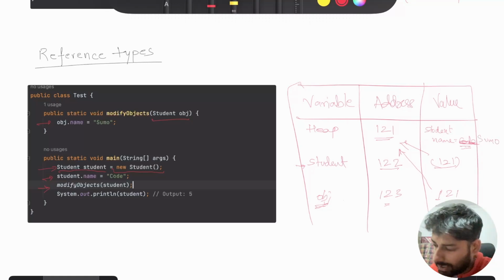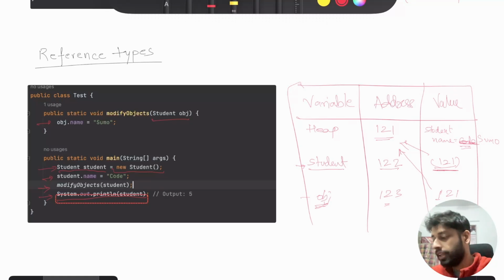So this gets completed. Now we come out of the function and print the student value. So student, let's access it. Its value is the memory reference 121. So we access it from the heap, and the student's current value is sumo.